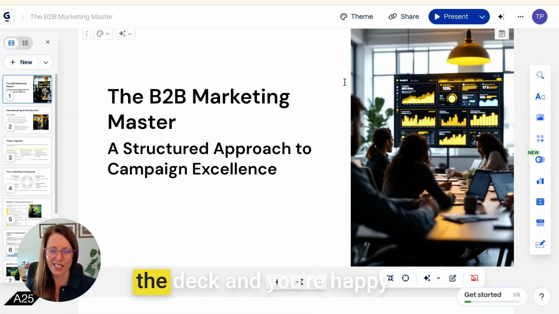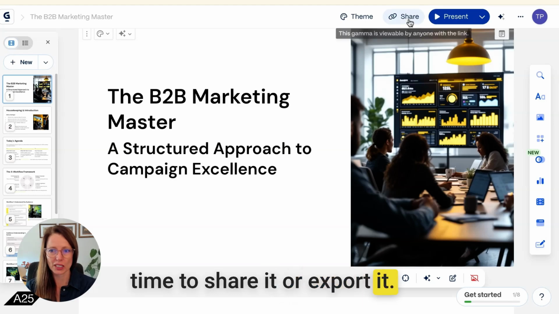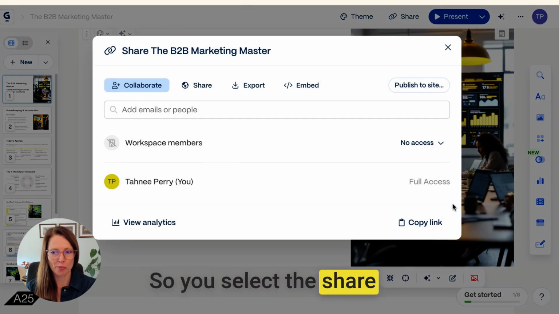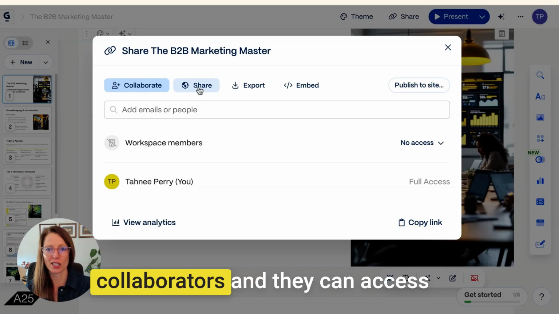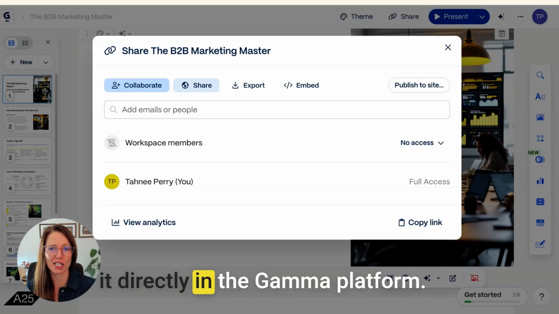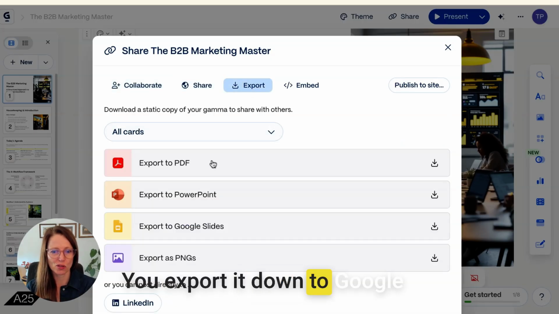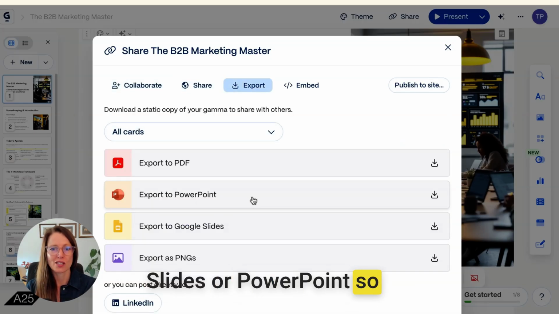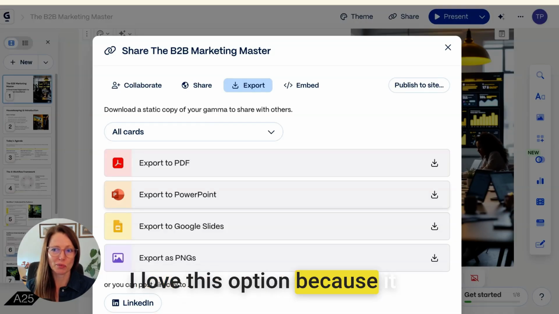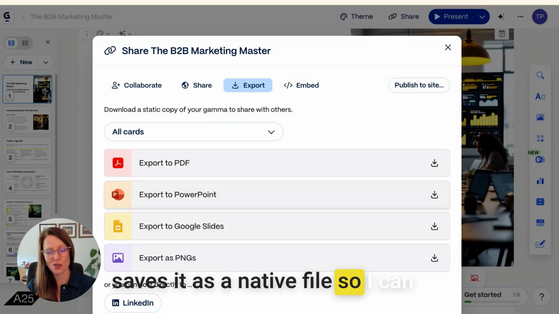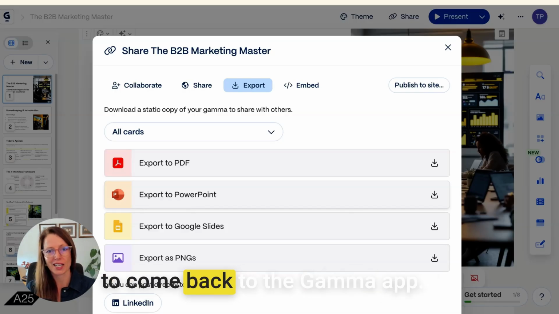When you're done editing the deck and you're happy with the way it looks, now it's time to share it or export it. So you select the share button and you have some options up here. You can either share the deck with collaborators and they can access it directly in the Gamma platform, or if you're more like me, you export it down to Google Slides or PowerPoint so that you can then save it in your workspace. I love this option because it saves it as a native file so I can continue editing once I'm in PowerPoint or Google. I don't have to come back to the Gamma app.